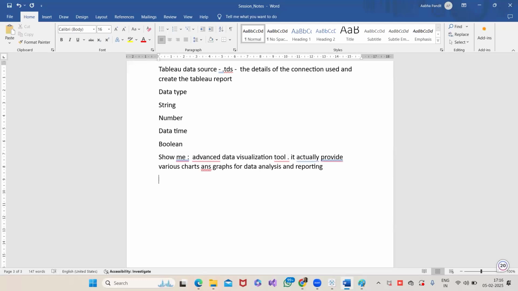Now, see, there are very simple steps. We can use the Show Me feature. Show Me is used with 3 steps. Step 1, select the fields, whichever fields. Let's say Order Date and Profit.